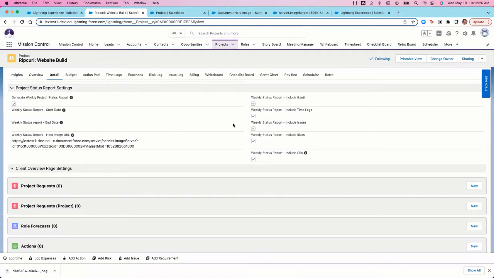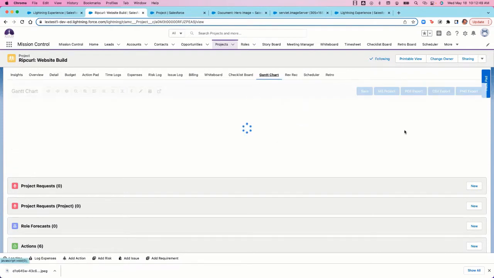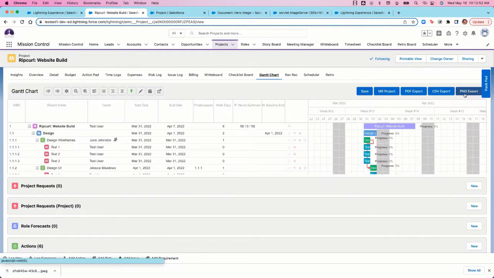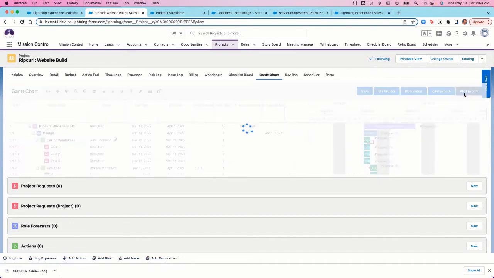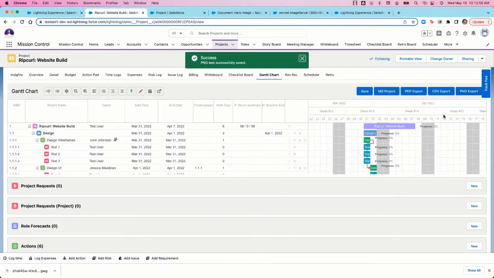All right, now in your settings here, this is where you will choose to include your Gantt chart, include your time logs, issues, risks, and your change request. And so just one more thing you'll want to make sure is that when you're including your Gantt chart, you'll need to save an image of the Gantt chart. To do so, you'll have to hit PNG export on your Gantt chart, and that's going to save a picture of your Gantt chart. Okay.